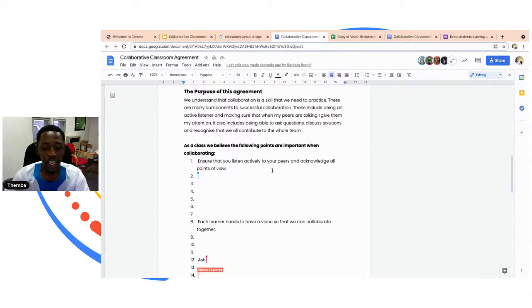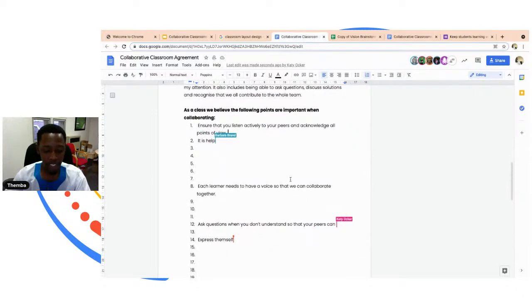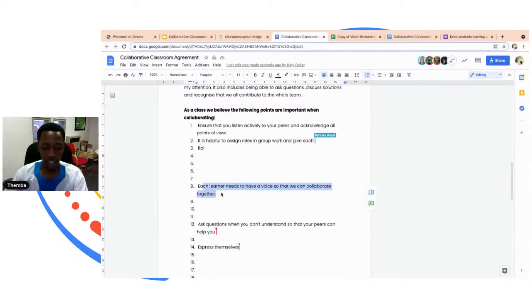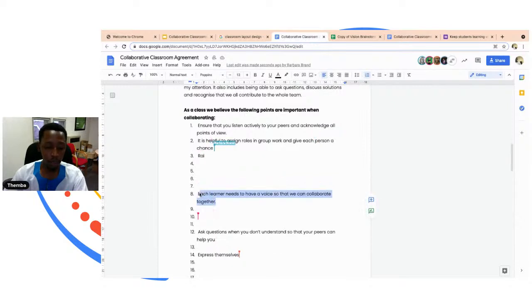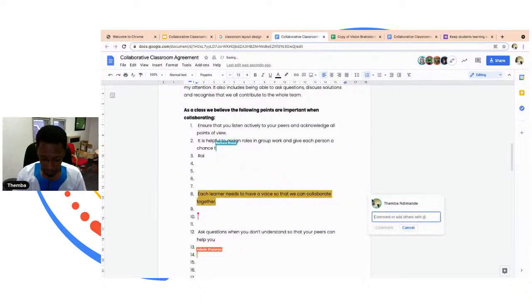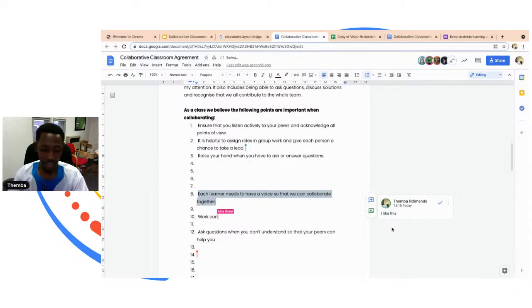Another thing that you can use is the power of commenting, right? On Google Docs, you can make comments on statements that have been made. For instance, let's read one of the statements that we have here. Each learner needs to have a voice so that we can collaborate together. If I want to comment on this, I can just highlight it by right-clicking, then adding a comment. Then I can just say, I like this. And if I click there, then I've added a comment.